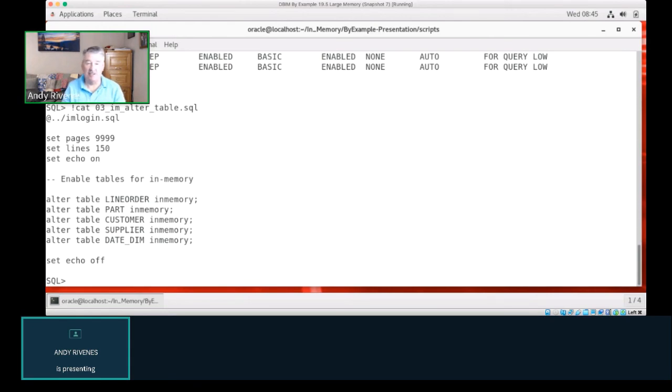That's all I had to do. So I've set the in-memory_size parameter, recycled the instance, altered these tables to be in-memory, and then I access each of them. Actually, the way I did that, full disclosure.